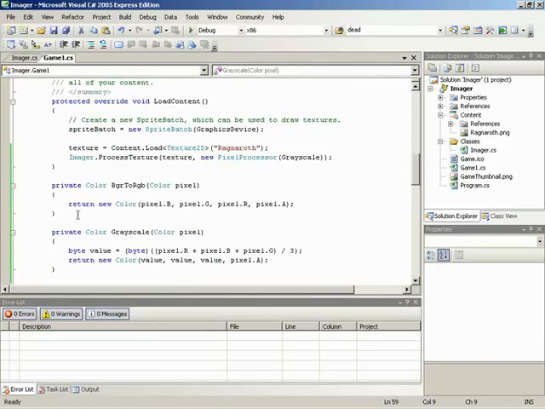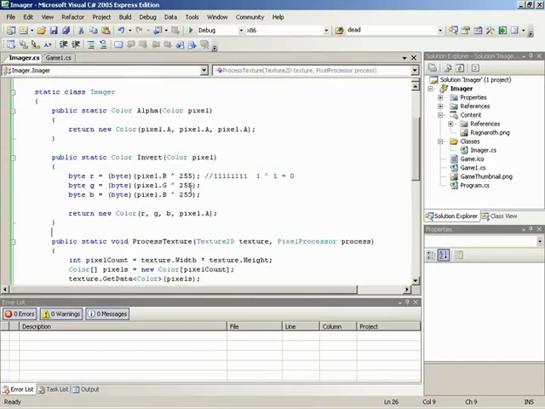Now, if you find that the operation is actually getting too slow to use at the load of your game, let's say you have many textures or maybe an entire level's worth of textures to process at game load, one thing you could do is save the processed result, the processed Texture2D, to a file. So before we wrap this video up, I do want to show how we could go about doing that.